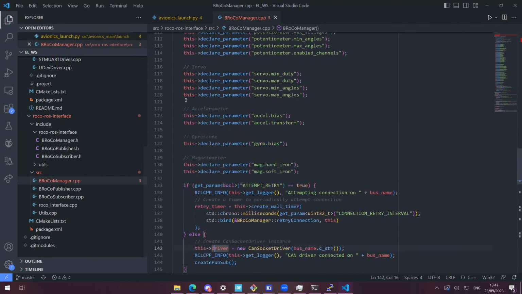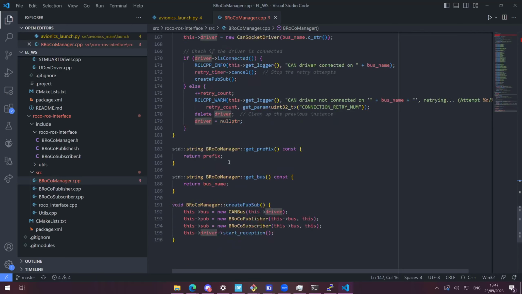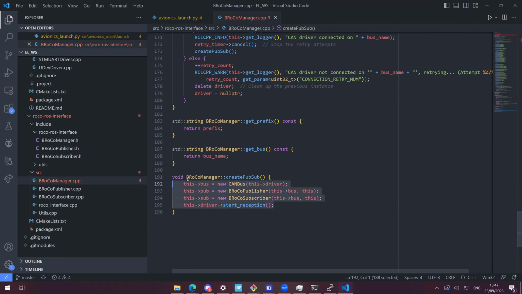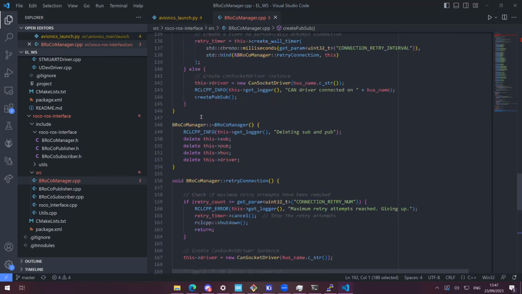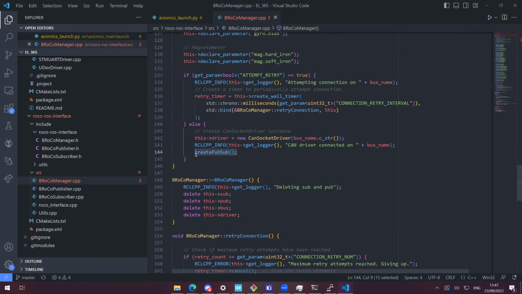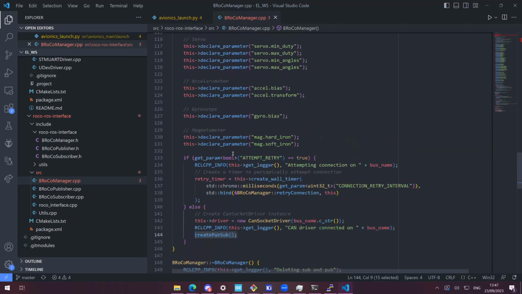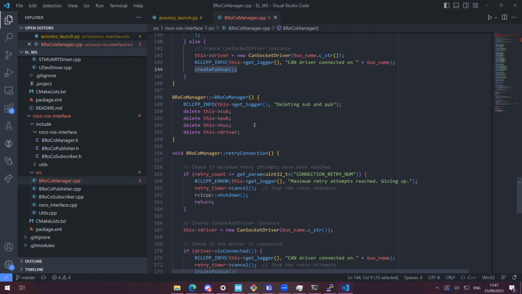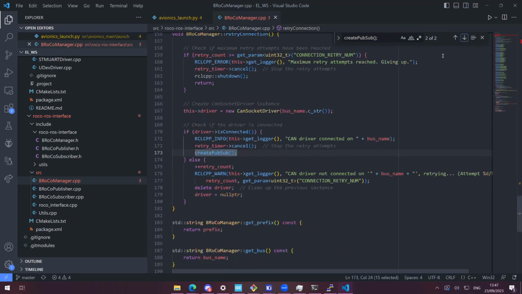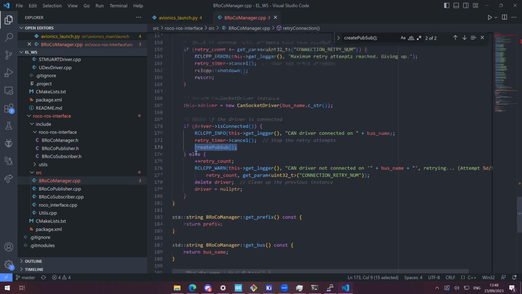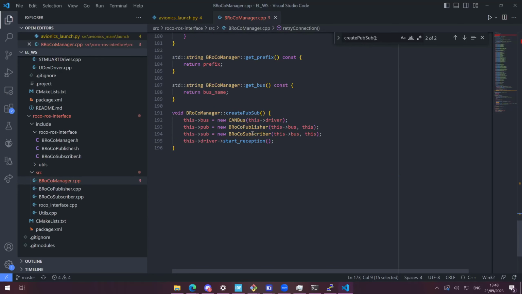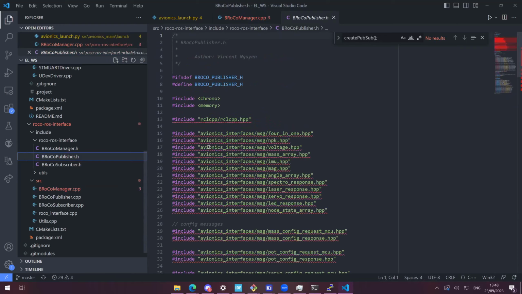Once we have created these, it will create the publishers and the subscribers. You can see that if everything has been correctly created, it will call this function. If it is connected to the bus, it will create the publishers and subscribers. This is done by creating two new objects, one Broco publisher and one Broco subscriber. Let's look at what these are.